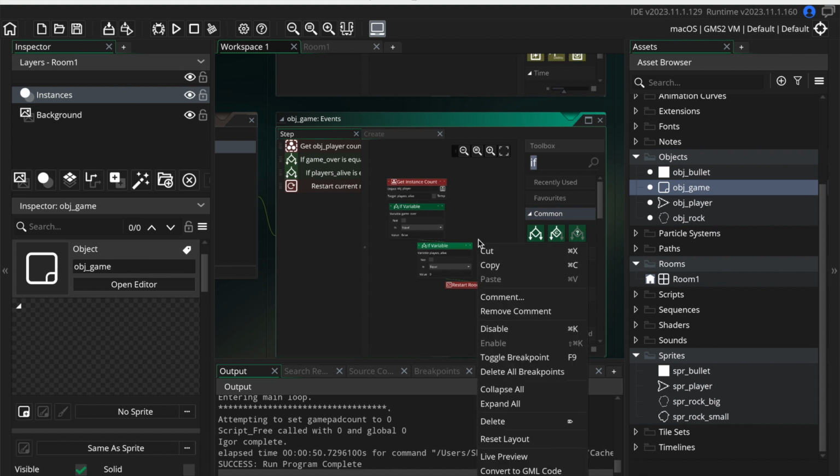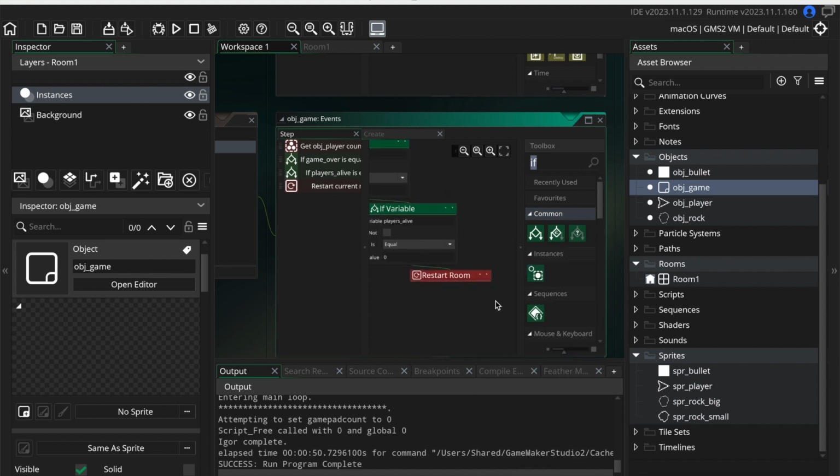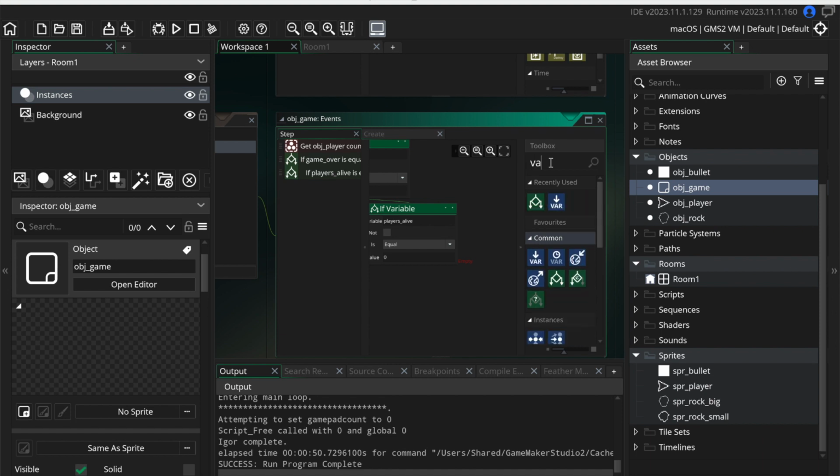So if game over is false, then we check if players alive is equal to 0. So you're saying 0 means that the player sprite itself is not on screen? Not available as an instance. There are no instances of the player in the room. So if that is the case, then we will assign game over to be true.